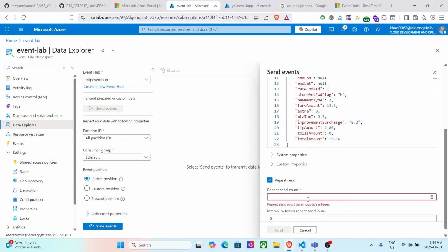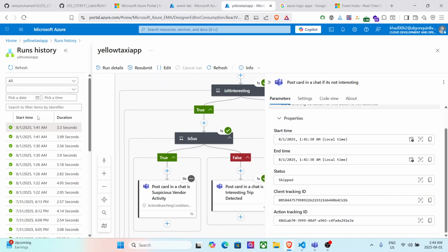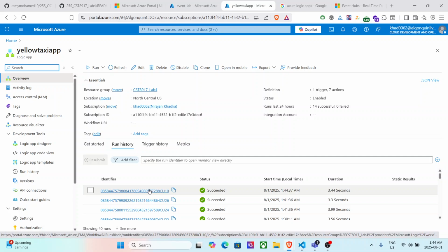I'm only sending 4 data. Okay, sorry, 4. So I have sent this custom data to the event hub. Let's look at the run history. I'll refresh here. It is taking time. You can see it has succeeded.